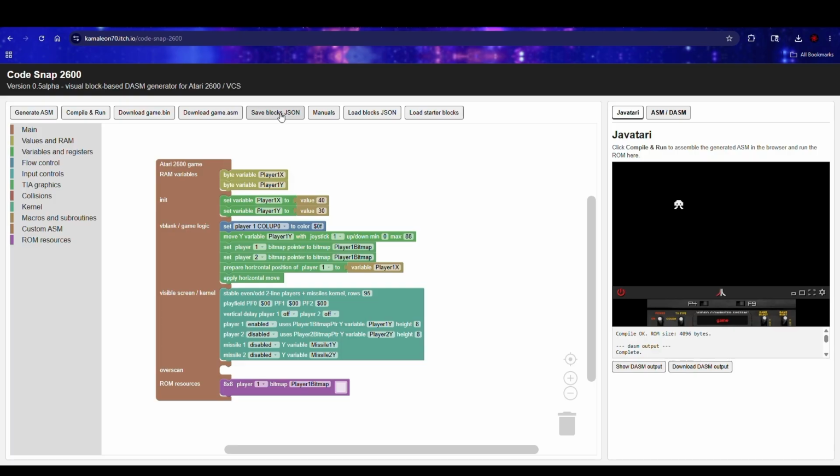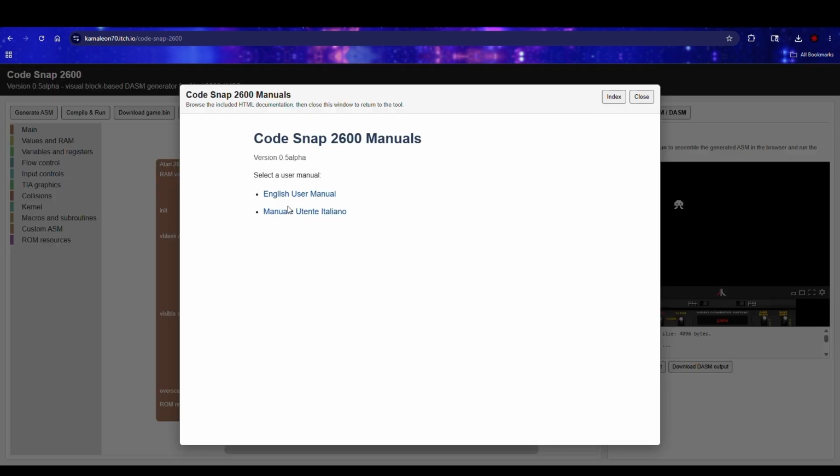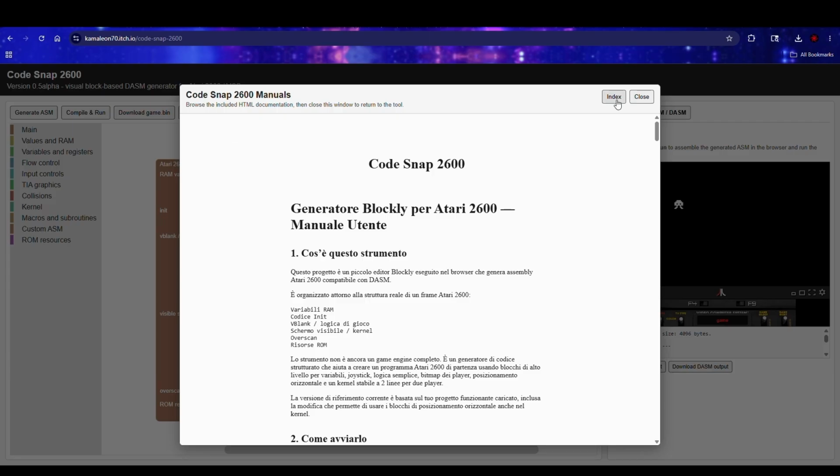You can save this current configuration and load the configuration. So if I do any change and I want to save that, I save a file, and then I can load the file. This just loads this initial page, and here you can open the manual in Italian, as you see, and in English.